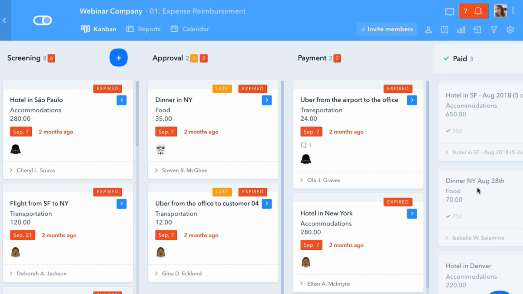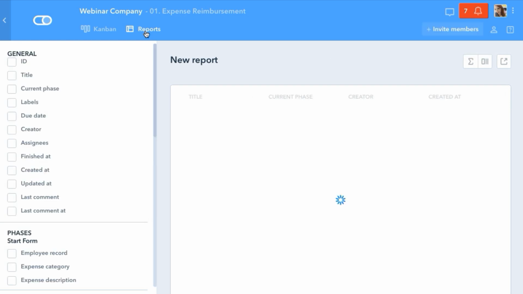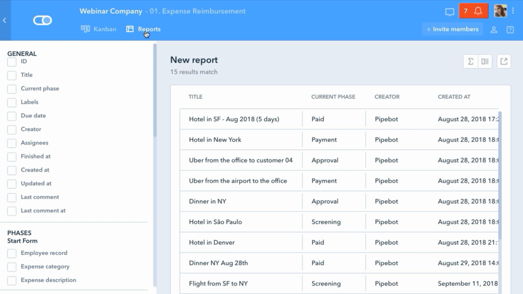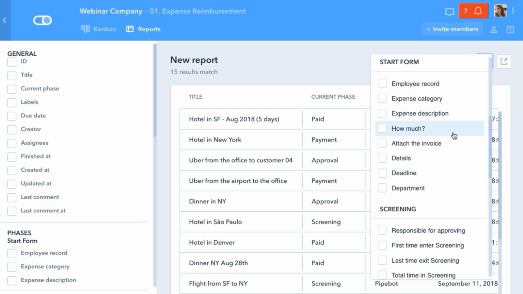What you're seeing here on the screen is the Kanban view. So it's displayed like this, with the phases of your process and the cards inside each phase. But we also have other options. So we have the reports. Remember, I showed you guys the company reports. The pipe reports are a little different because they only show us information from this specific pipe. But since it's very specific, we get to display the information from all the fields inside our pipe.